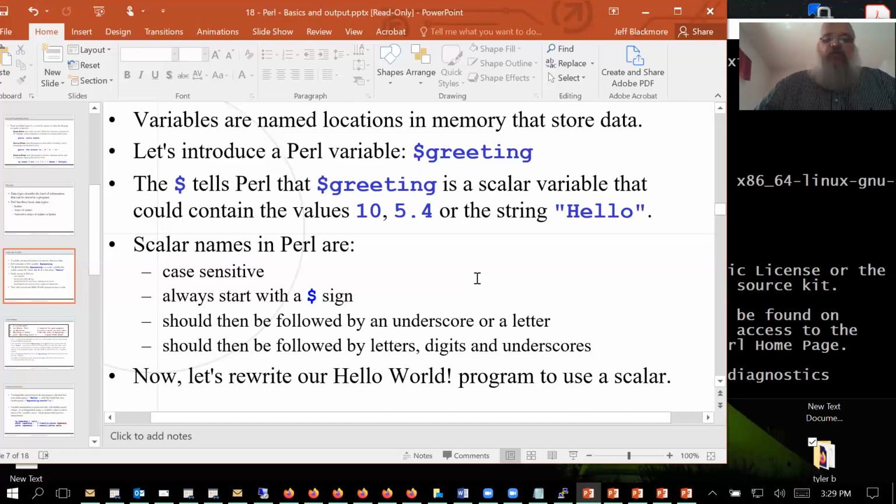You can, after the $ sign, use an underscore or a letter, but after that first underscore or letter, you can have letters, digits, or underscores as you see fit.